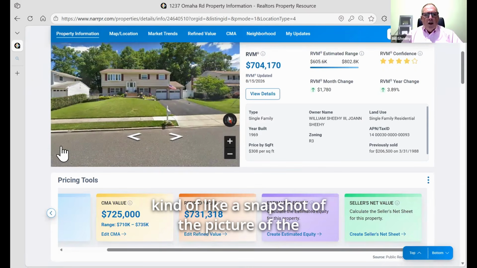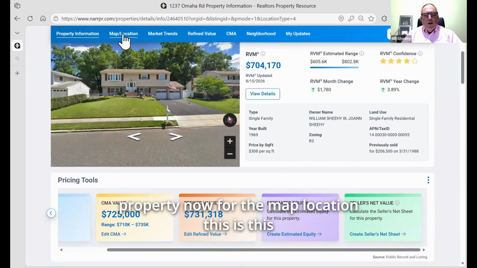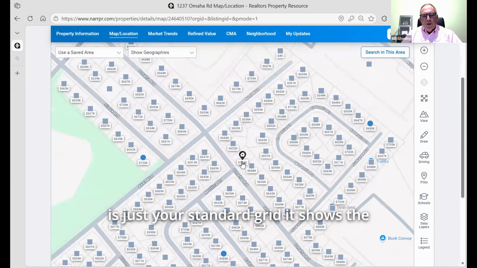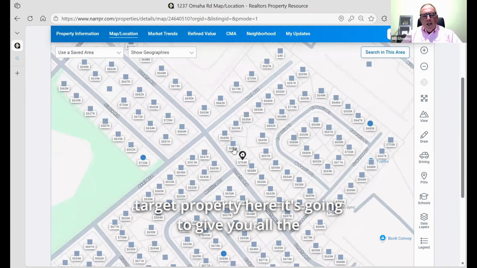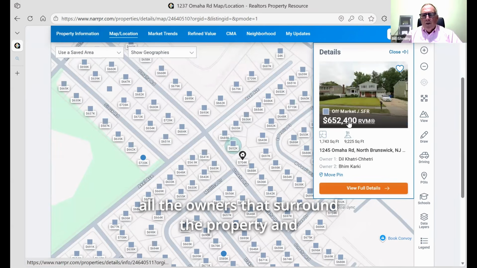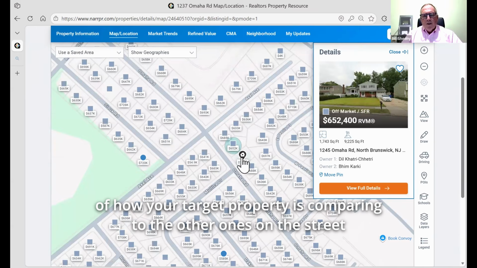So this is kind of like a snapshot of the picture of the property. Now for the map location, this is just your standard grid. It shows the target property here. It's going to give you all the owners that surround the property and what their value is as well, to give you an idea of how your target property is comparing to the other ones on the street.